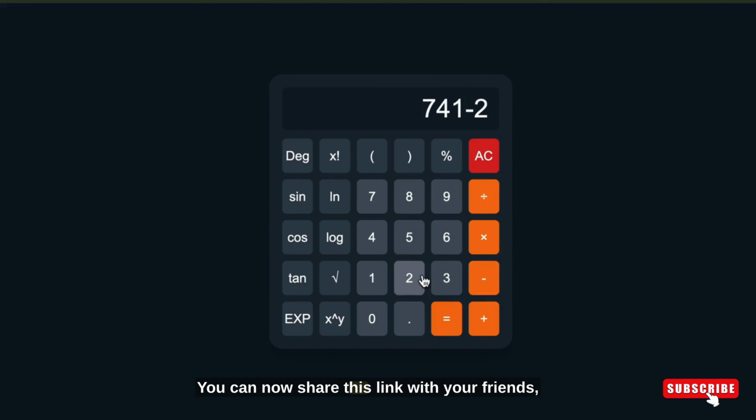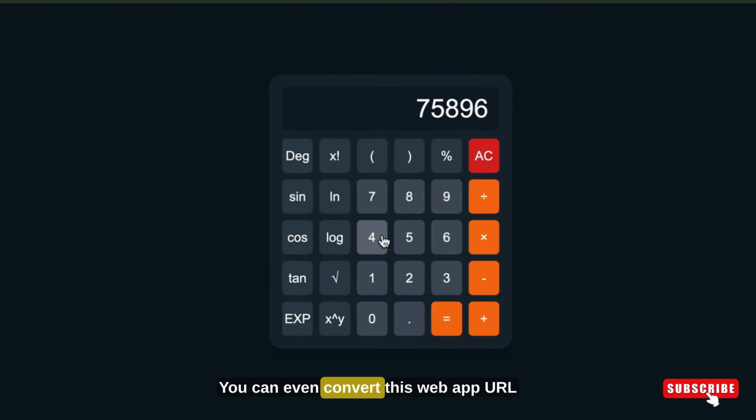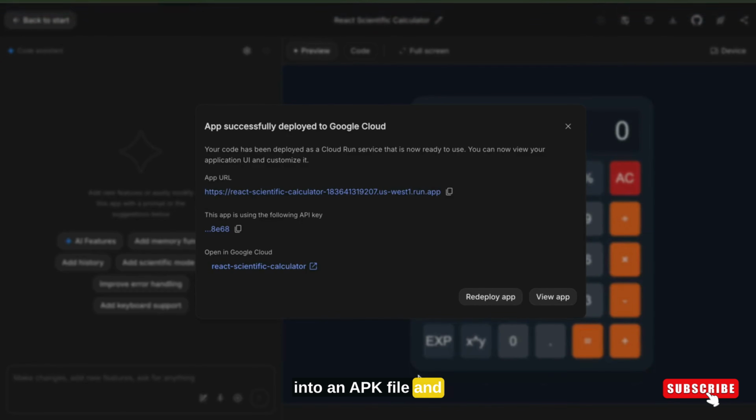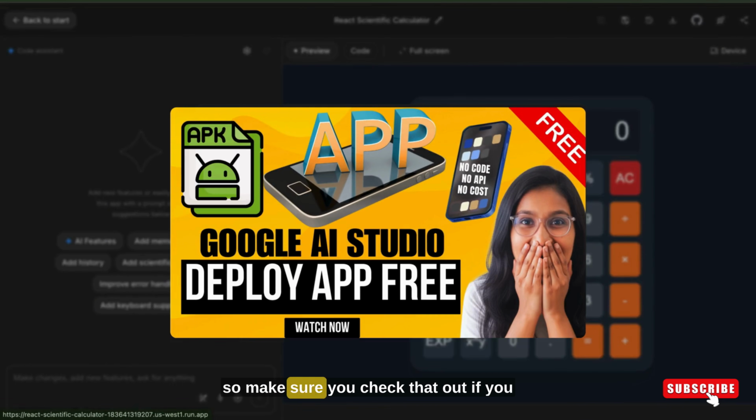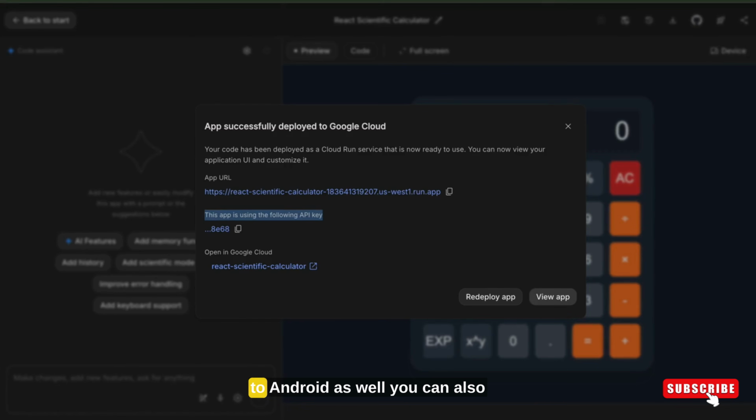You can now share this link with your friends, team members, or anyone who wants to try your app. It's live on the internet and fully functional. And here is a bonus tip. You can even convert this web app URL into an APK file and turn it into a mobile application. I have already covered that process step by step in my previous video. So make sure you check that out if you want to bring your Google AI Studio app to Android as well.